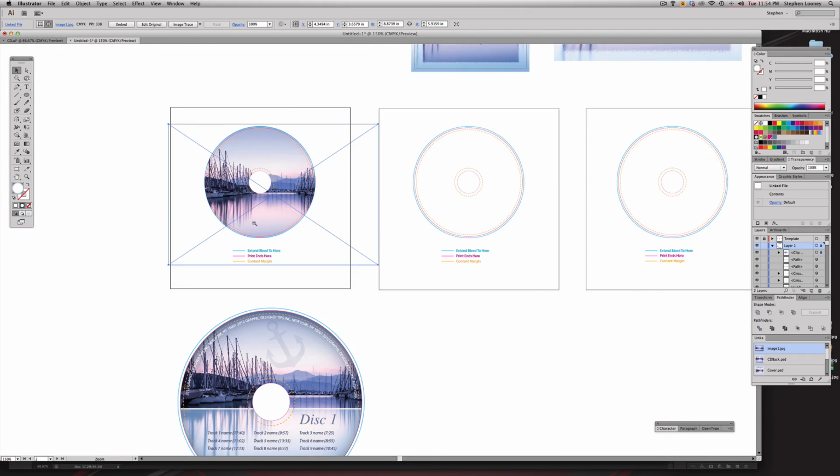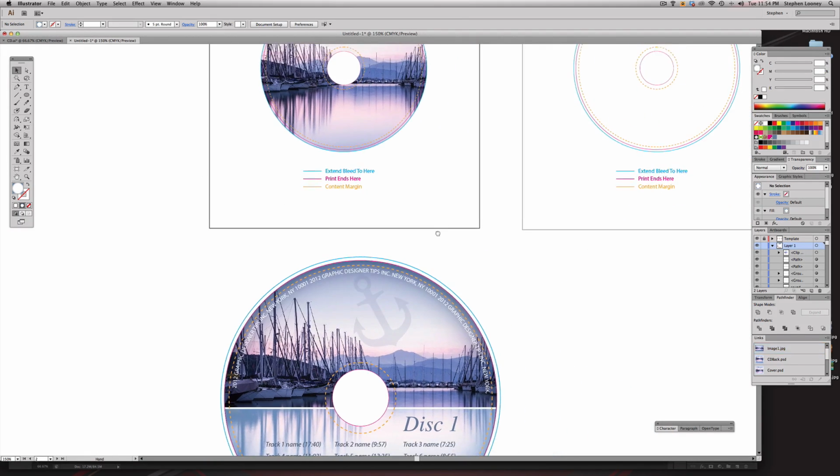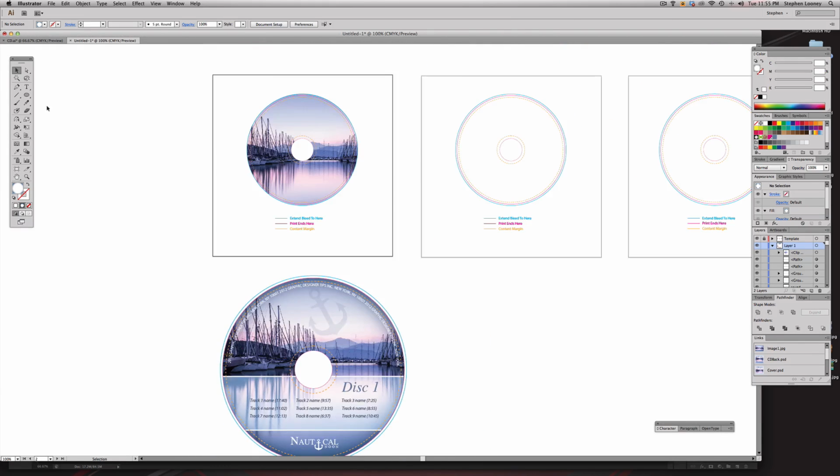Okay, that is good enough. All right. The very next thing I'm going to do is take a rectangle, and I'm going to make a rectangle that goes through the center point, kind of, and not all the way to the bottom, but a good amount of the way down. And I'm going to fill that with our blue from earlier.